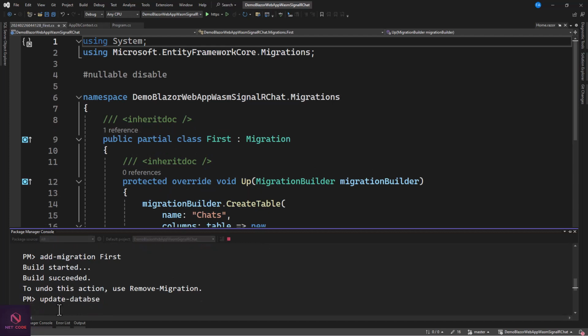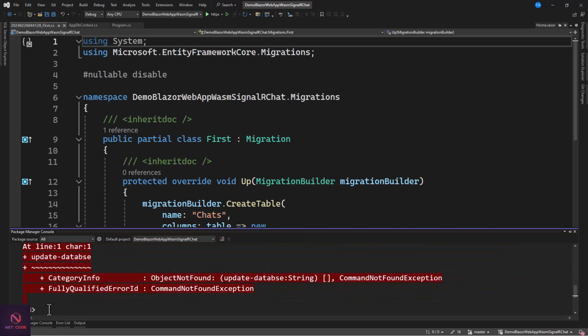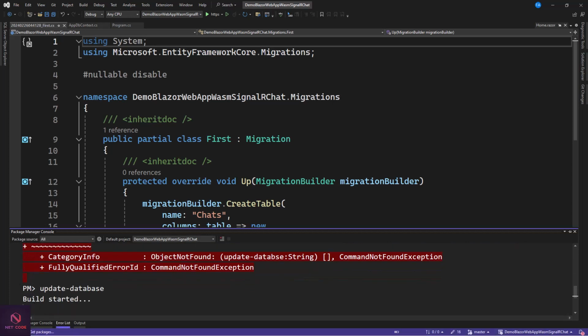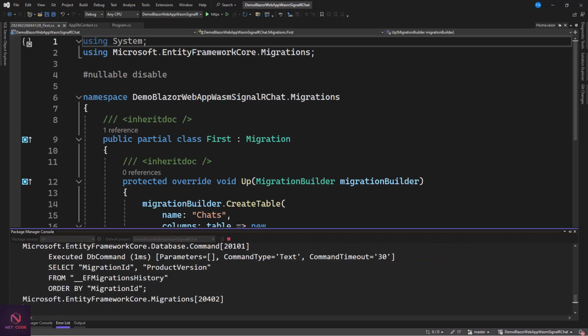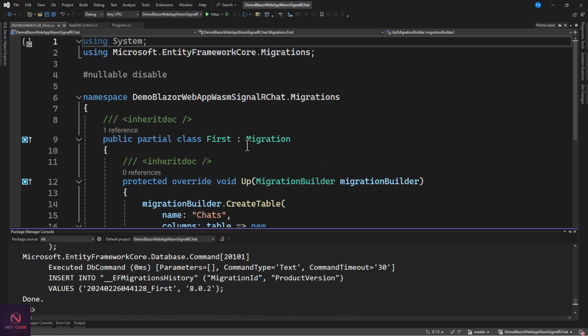I think database was spelled wrongly, so we're going to have an error in that. Let's see. Yes, we know it already. Don't worry, let's do it again. Yeah, so it is done.